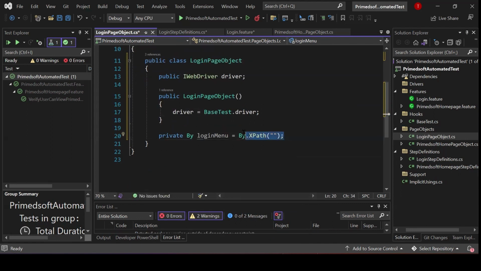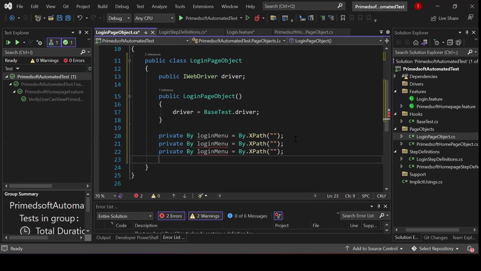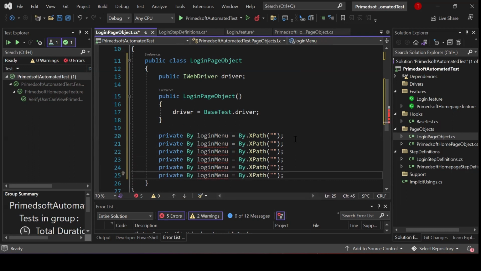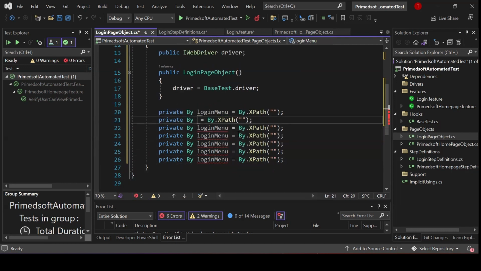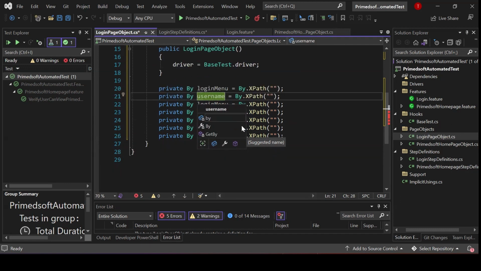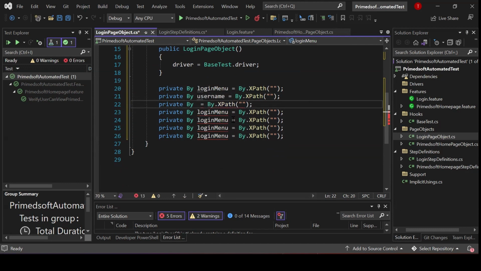What we'll do is duplicate this so we don't have to type it again. Then just paste, paste, paste, and we're going to rename the variable. Once we've clicked on the login, the next field we want to inspect is the username field, so we can enter username. We also have another one, the password field.